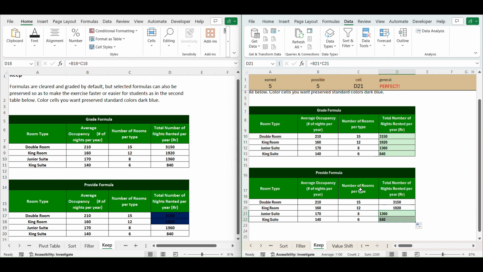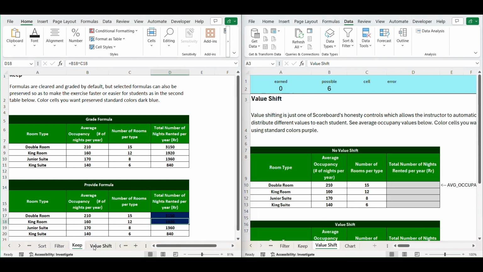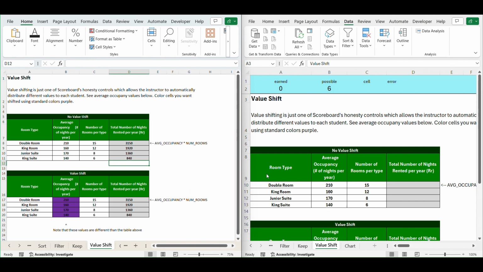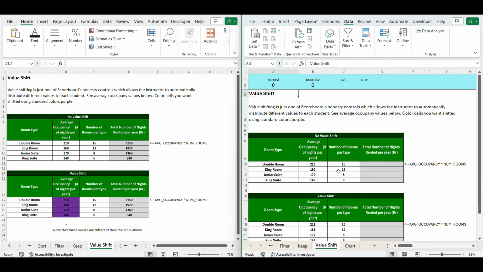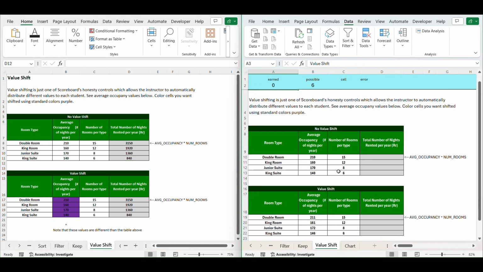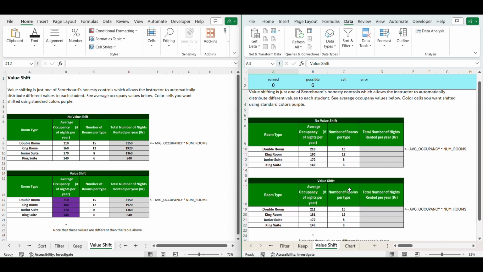This can be helpful for harder questions or teaching students new things. It can just be really beneficial to have some helpful hints like that. Another thing that Scoreboard can do with the colored cells is we can have value shifting on. So this was what I had you turn on in the UI on the Scoreboard program. This is going to change the numbers that the students see on their assignments.